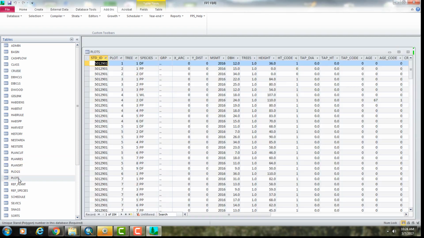Similarly, in our plots table, we now have a measurement year of 2016, which, like the admin and cruise table, was auto-populated once we compiled FPS. An easy mistake is made by hand entering measurement years in the admin, cruise, and plots table, and if they don't compute with what you have listed as the cruise date, the cruise compiler oftentimes has a hiccup and does not successfully run. So it's important to note that.